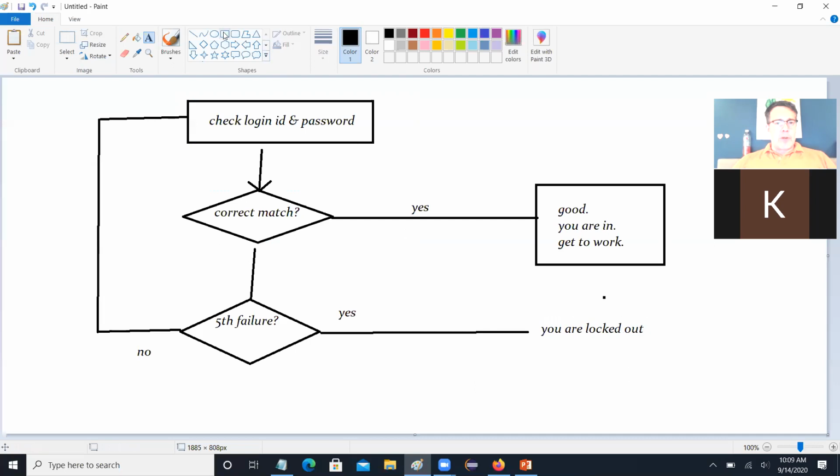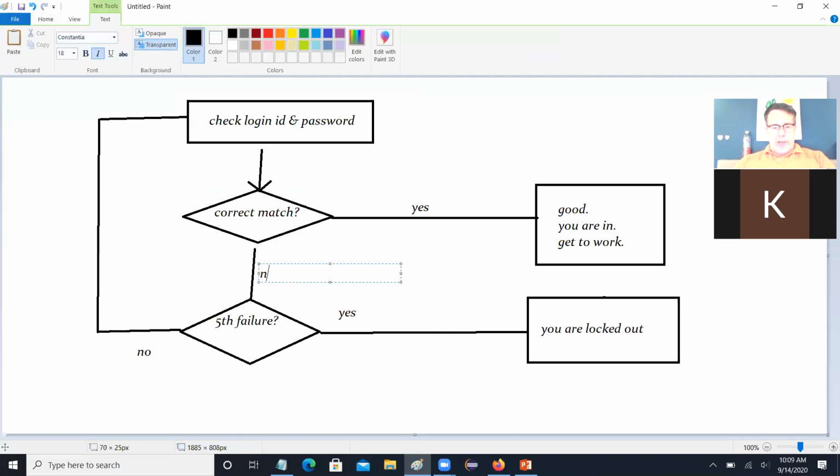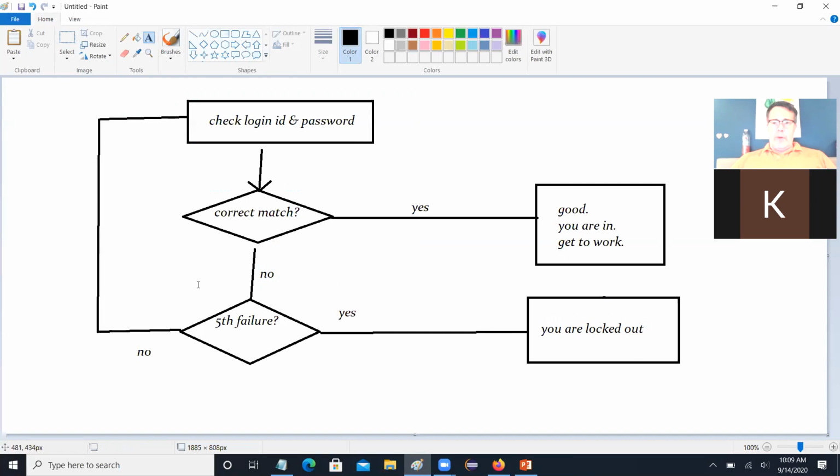So, very simple flow chart here. This is our process. First of all, start here, check your login and password. Is it matched, right? Is it valid with what's in the database? If so, then fine, you get in. If not, then you go down here and it checks if you've tried a bunch of times. If you have tried 5 or more times, then boom, you're locked out. You got to call the admins and beg them to let you back in. Otherwise, it goes back and checks again with whatever you enter in next. So that's a simple thing.